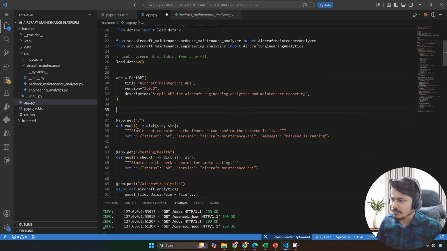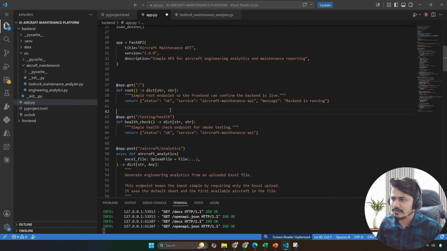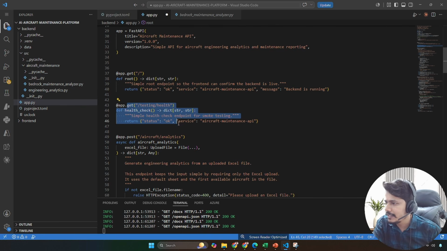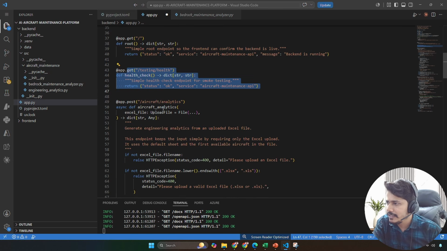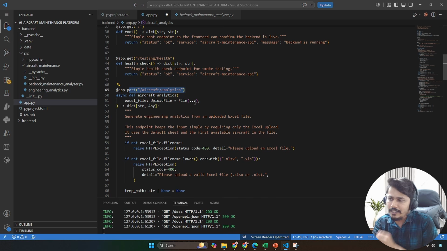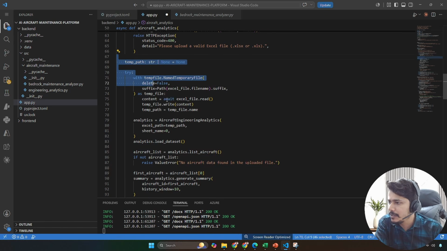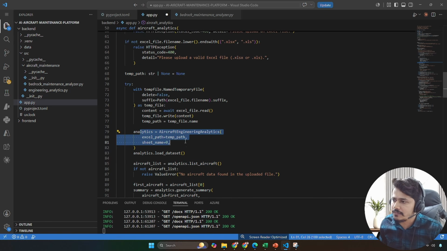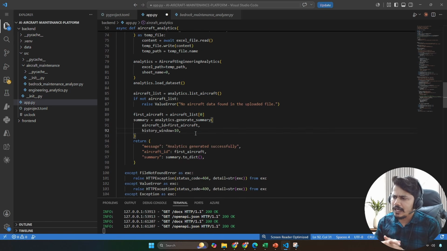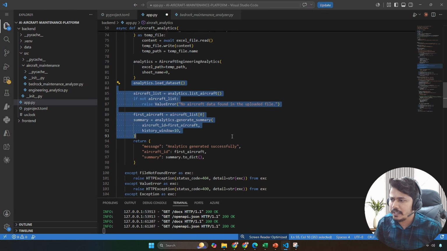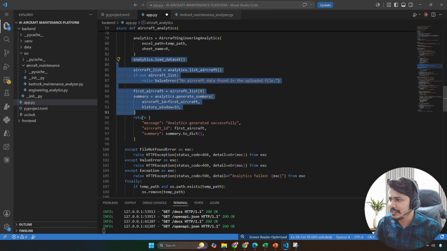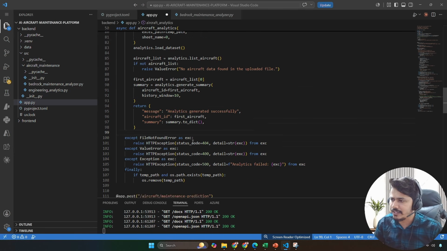Okay, so I have added the routes. First one is just to check the status of the application. Then this is the health check route that we have added. Next route is the aircraft analytics route, which takes the Excel, and based on that Excel, it generates the analytics JSON that we are feeding to the Amazon Bedrock model. Now it is pretty simple, same things that we have used. If you see, from analytics we are calling the aircraft engineering analytics, and we have just added some other details to make it API specific, and then it is returning the details in dictionary format.